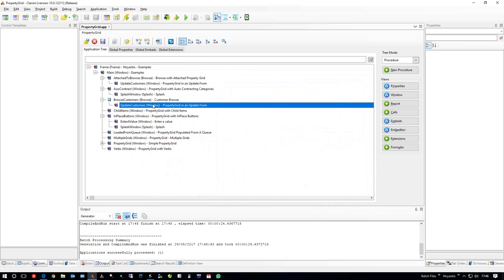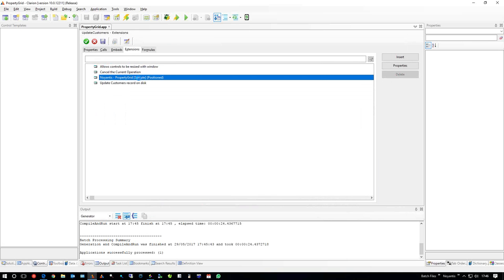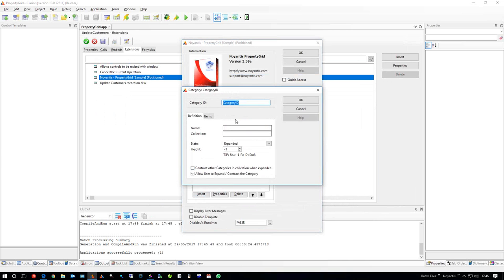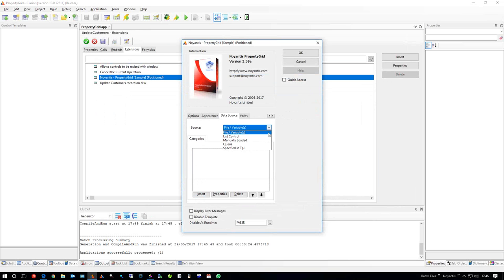So I just have to go in here and change the data source. So we can see we've got a variable, a list control. Oh, you can marry it to a list. So as you open down the list, you can have the data change. We'll do file/variable. I think it's that one. Was it that one? Oh yeah, must have been that one. I thought it was different from that.